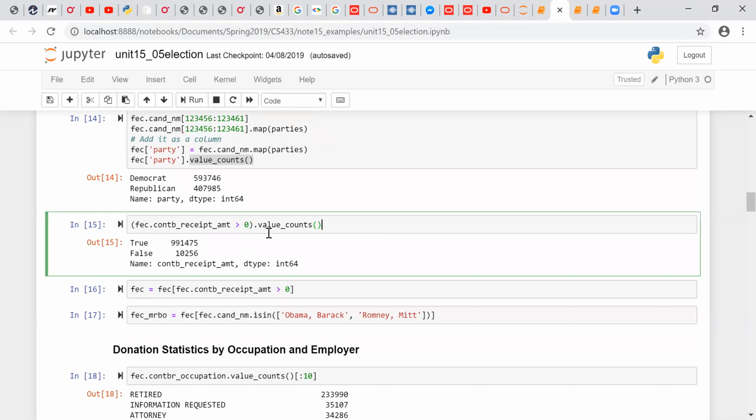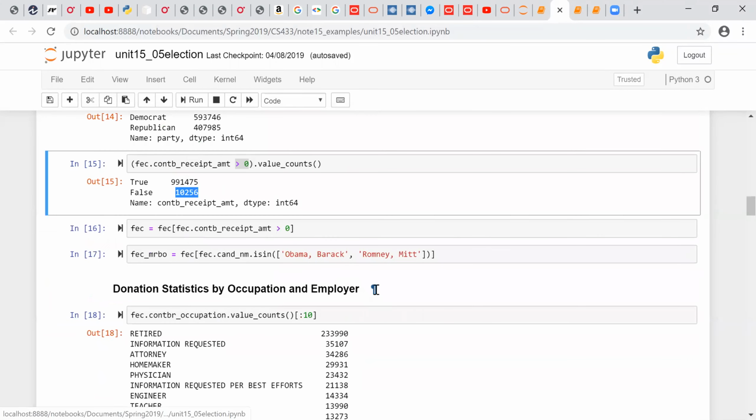And what the next one shows us is about the donation amount. So you have more than $0 donation. How many are there in total? In this database, some of them didn't donate or didn't have a record. That's what that part means.